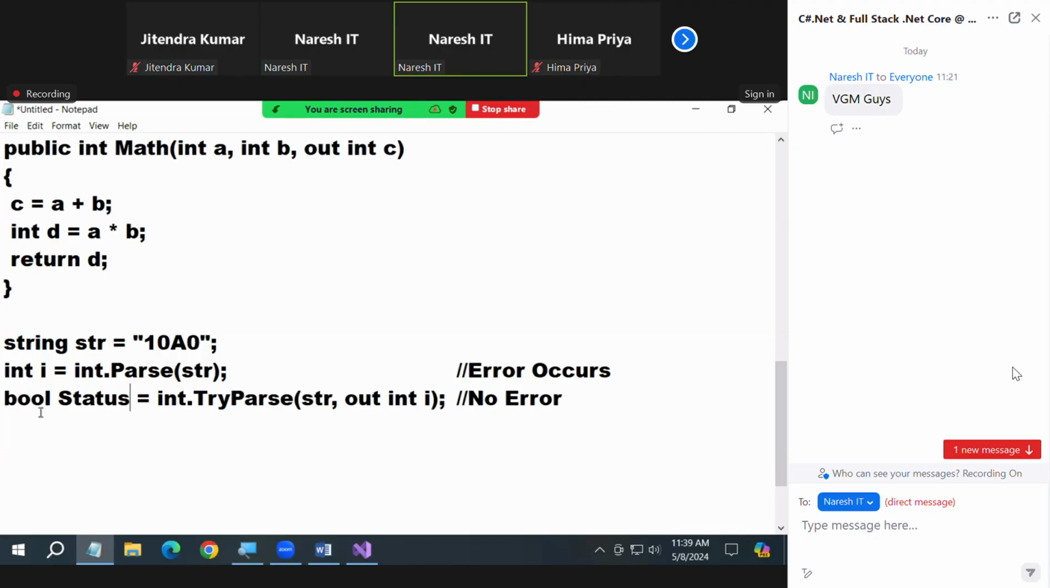If you're able to convert, what you will get? True. So this method has built-in error handling code. This method doesn't have built-in error handling. If conversion fails, an error will come. Here, conversion failure will not cause you an error.